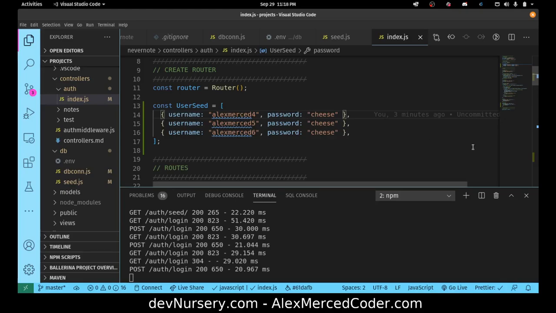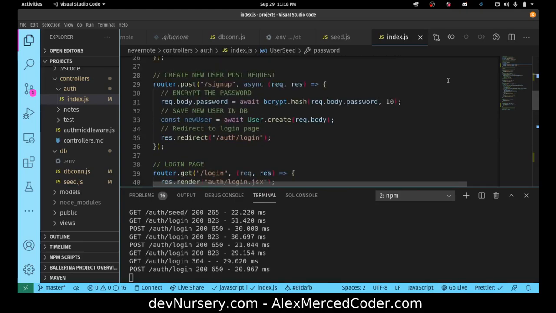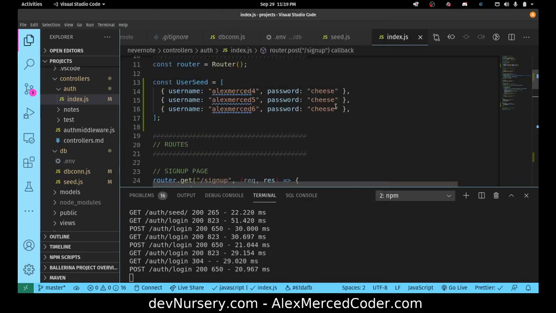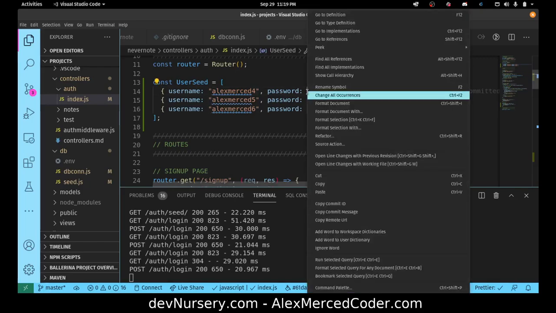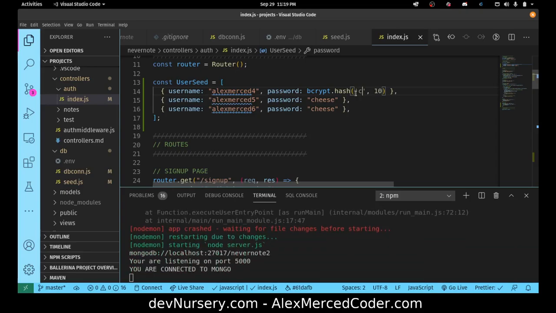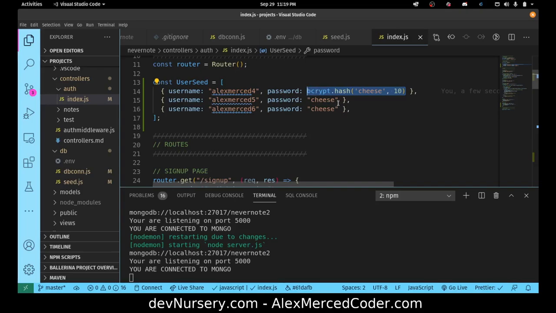So what I should do is this. Let me just copy. Where do I encrypt it here? So here's where I hash the password. So let me just copy that. Copy. And then we'll just make this equal the hashed password. So paste. And then instead of req.body.password, this will just be cheese. And then I will do that 3 times. Control C, Control C, Control C. So that way all the passwords are hashed.